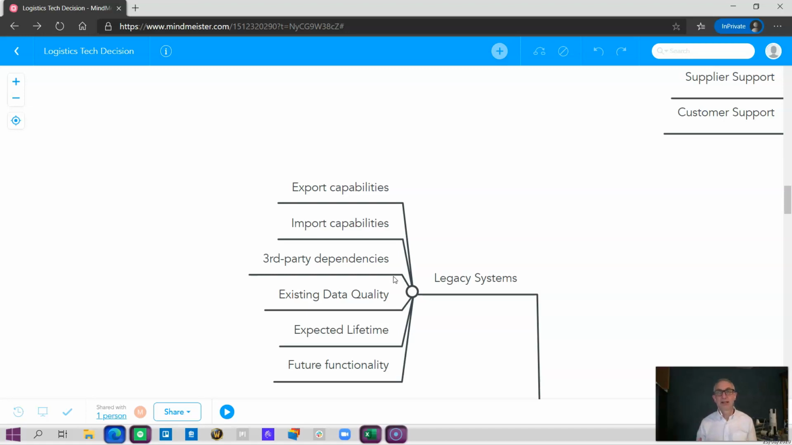So the legacy system means it's something you already have that you're going to retain. So export and import, basically information in, information out. In our ideal scenario, data will move from one platform to another platform to another platform, and that will all be seamless. That never happens in a seamless manner.